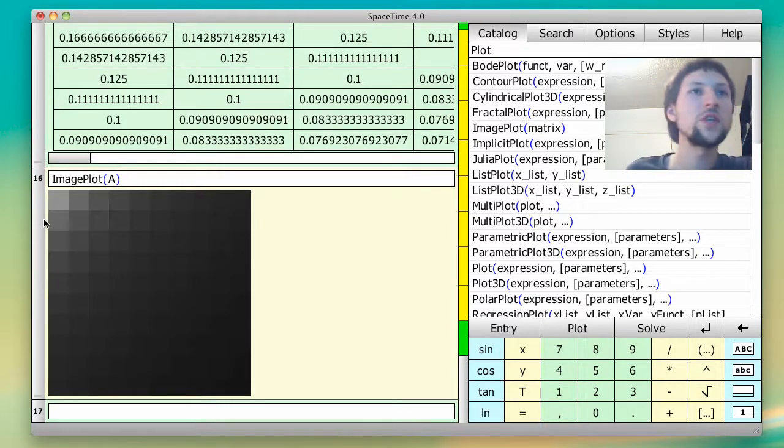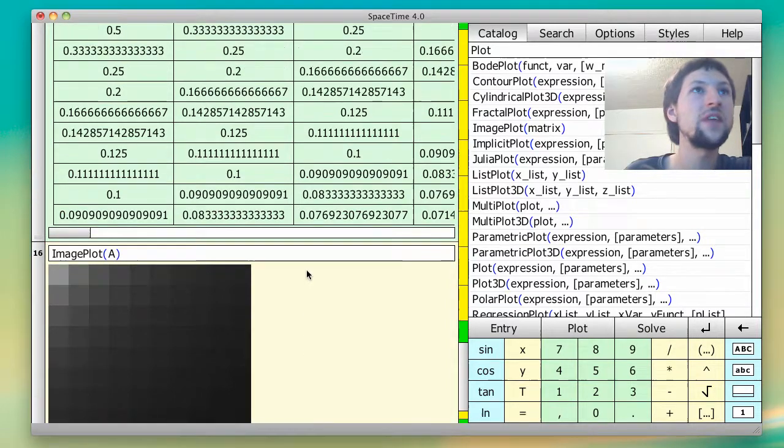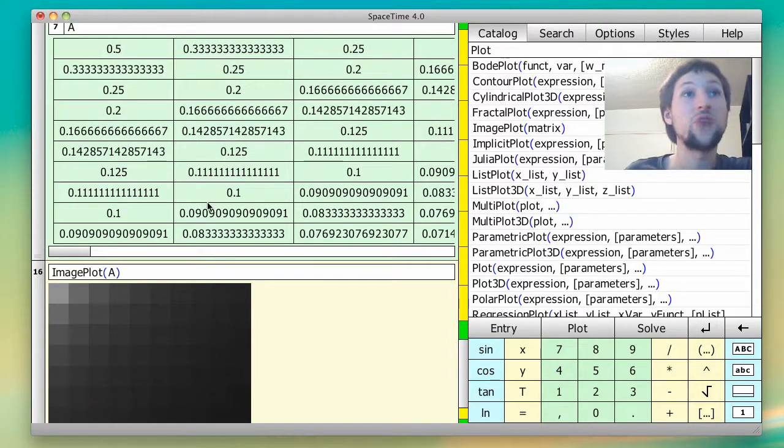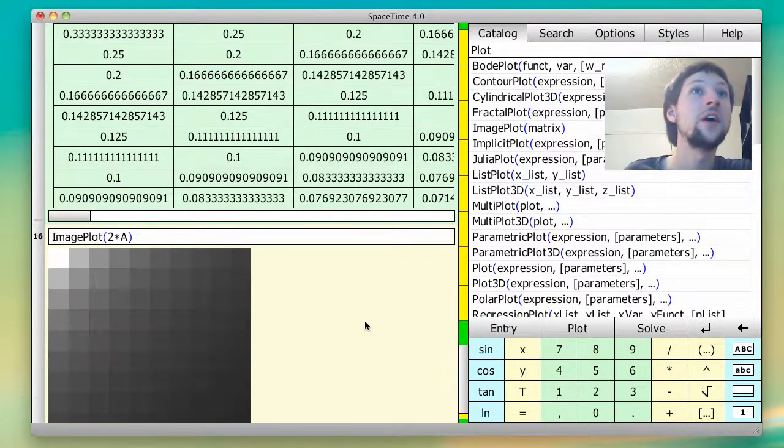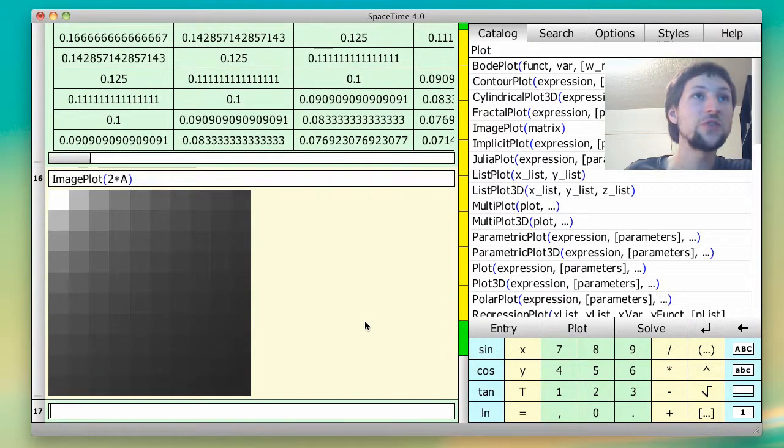And so what SpaceTime is doing is it's interpreting each one of these values as a grayscale image. Okay, so they've got to be between 0 and 1, and 1 is going to be white, 0 is going to be black. So here, to get a fuller contrast, we should either divide by the maximum, or in this case, we know that it's 2. So if we just multiply by 2, we'll get 1 as our max value, and then it tapers down. So that's how you would visualize a matrix.